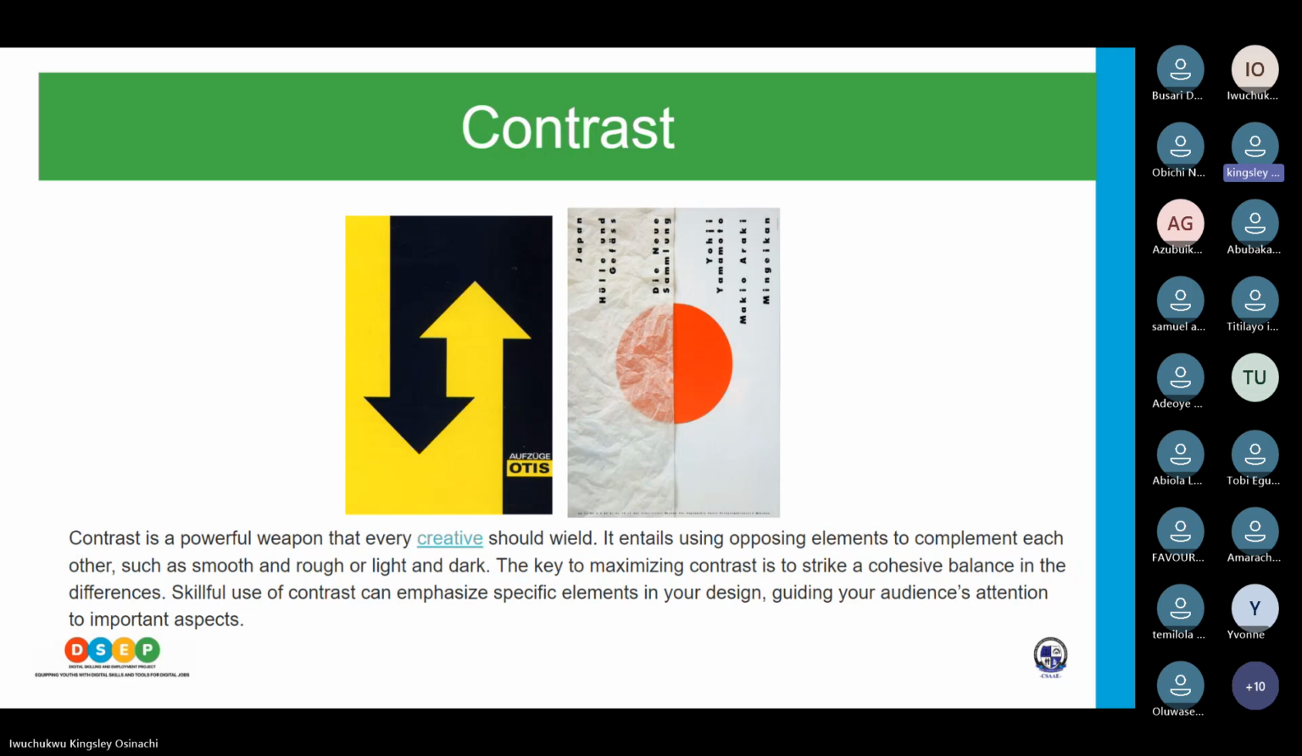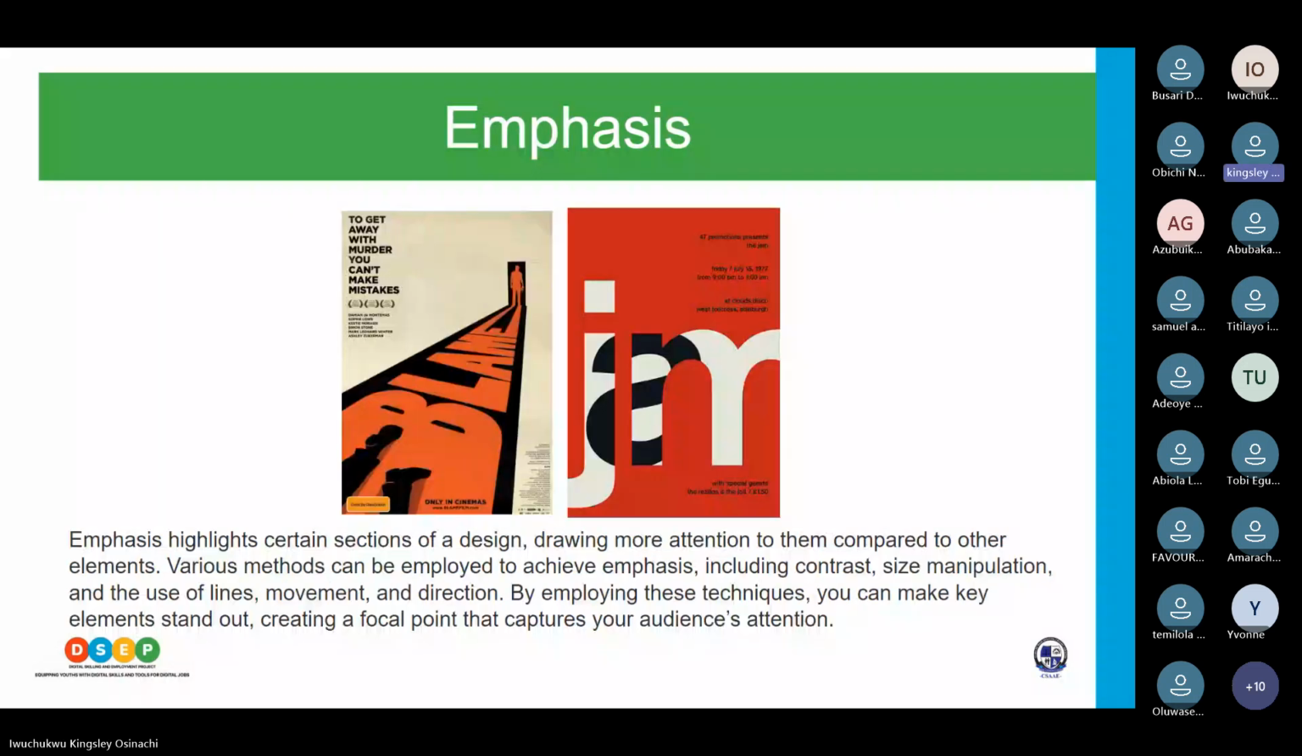So knowing our color harmony will help us learn how to select colors that contrast. Now we have emphasis. Emphasis highlights certain sections of a design, drawing more attention to them compared to the other elements.